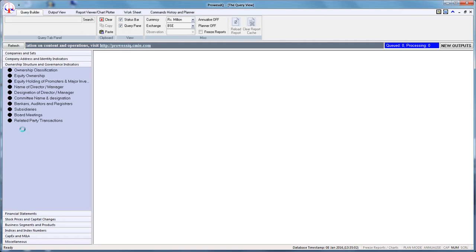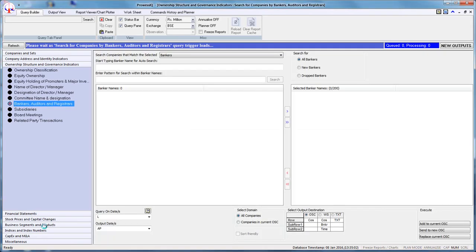Let us understand the functioning of this query trigger with the help of an example. Suppose we want to find companies whose auditors are S.R. Bartley Boy and Associates for March 2015. To execute this query trigger, you need to follow 6 simple steps.